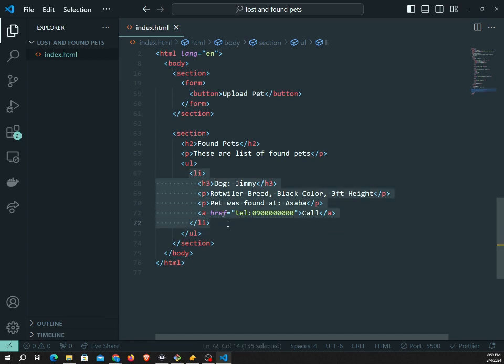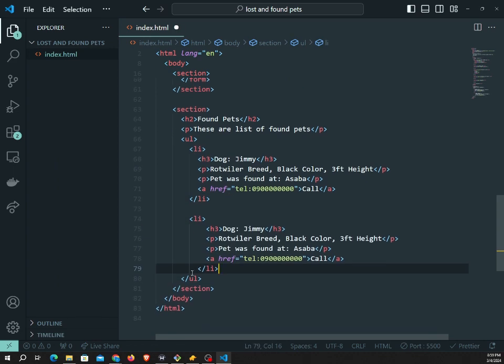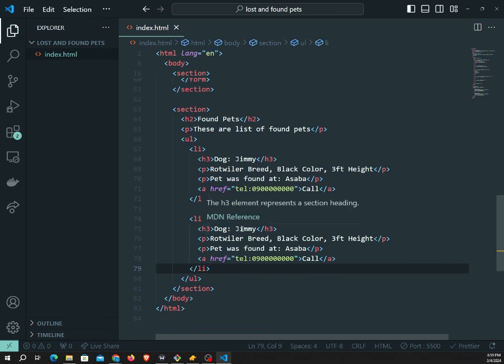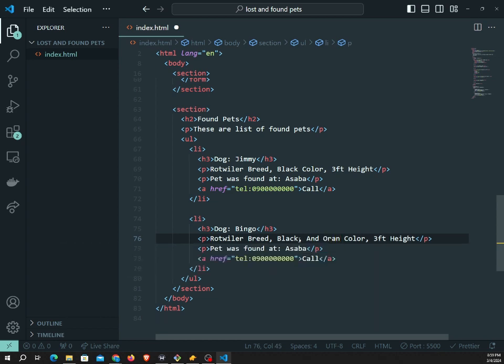So I'll copy this one and use it to create another one at the bottom. So this is another list title, and this one might be dog. This one might also be dog, and let's say the name is Bingo. So maybe it's a Rottweiler, but this time around is black and orange color. You understand? So it's going to be black and orange color with 3 feet height.